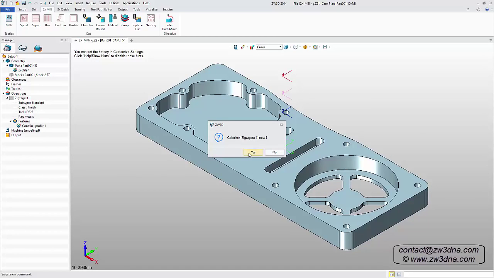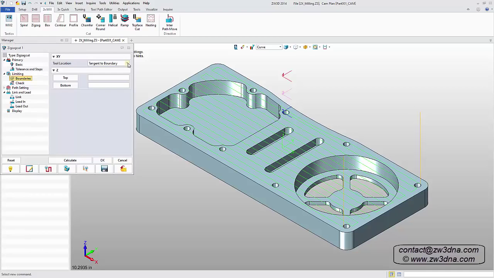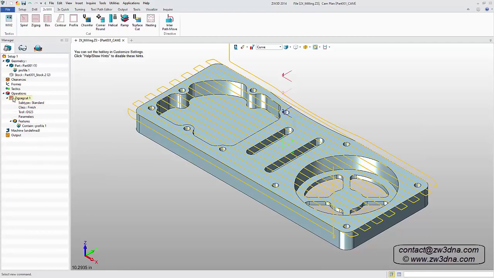Calculate the tool path. Then make one change in parameters to define the tool boundary as a 10% overhang. Recalculate, then double-click the tool path to hide it.